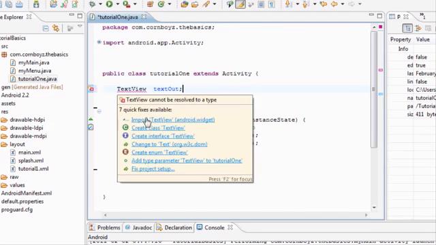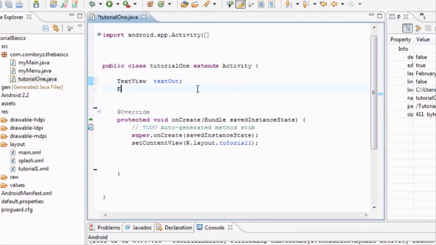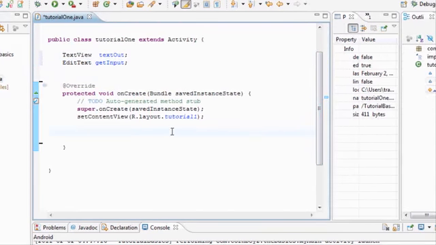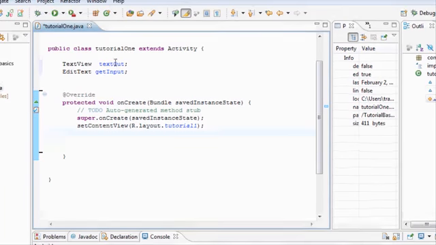Again, it won't recognize it, so we've got to import text view. And we're also going to import edit text, and we're going to call this get input. Again, you can label these whatever. Import the edit text, and then we're going to go into our onCreate method here. And we need to set up these variables because right now they don't do anything.